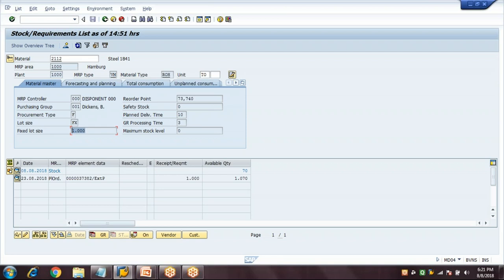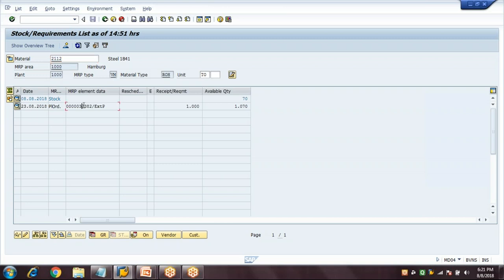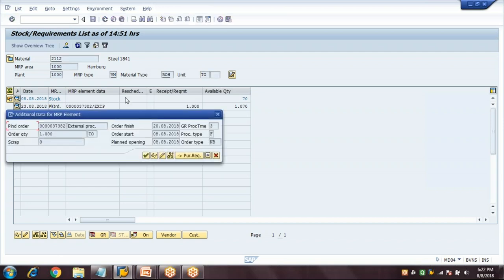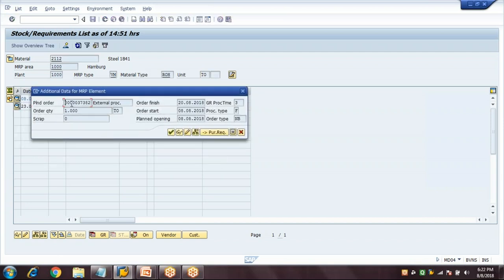Guys, are you following? Yeah, we're following. Okay. How did you get this 1000? Because in the material master, we have already fixed it as a fixed lot size. Double click on the planned order. This is a planned order.